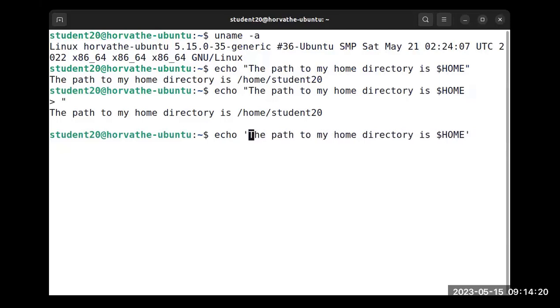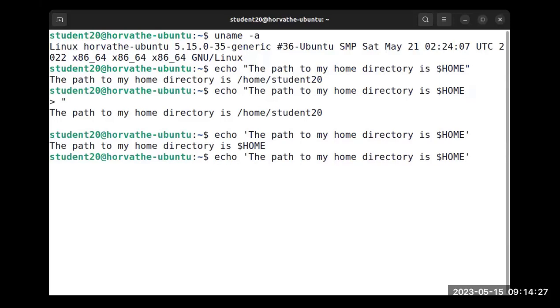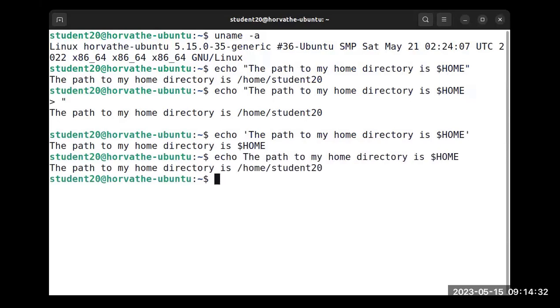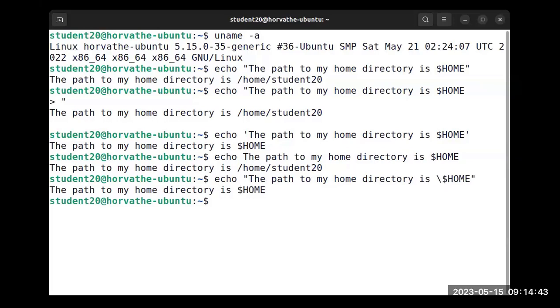What if we replace the double quotes with single quotes? In this case, we just see a string literal, $HOME, rather than the path to our home directory. If I take out the single quotes, you'll see that again, I can display the value of that environmental variable, $HOME. If I want to display the literal $, I can put a backslash in front of the $, to basically protect it from shell interpretation. This makes it an escape character.